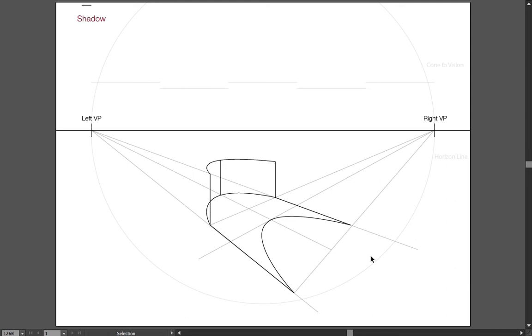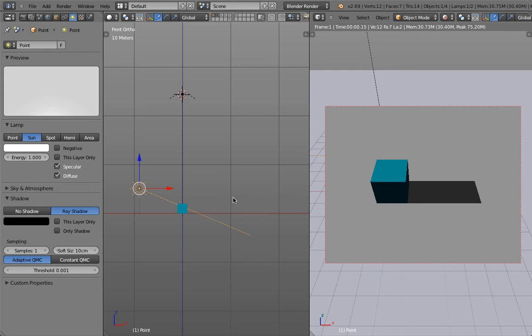So what does that mean? Let me go for a second to a different program. So here we are in Blender, and what you see, we have a ground plane, a cube, and a sunlight.